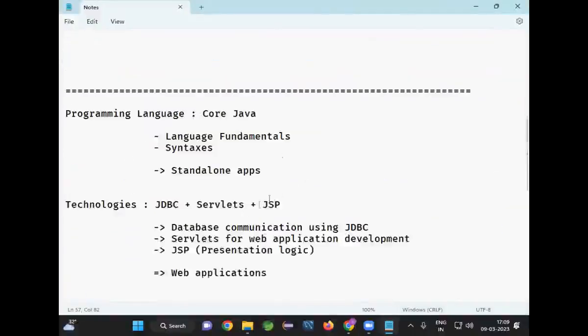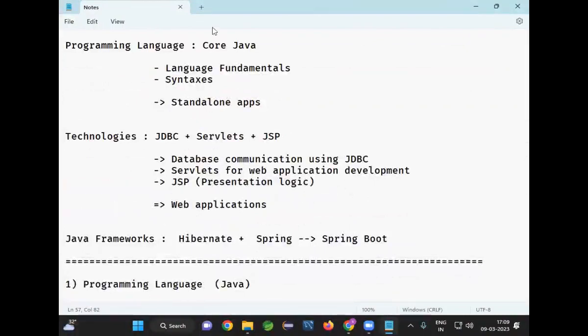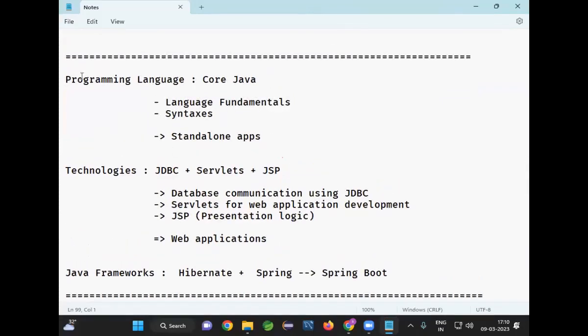Then we have started our discussion related to what is programming language and what is technology and what is framework. So quickly, can we revise what we learned in the last session? Yes. So what is a programming language, guys?